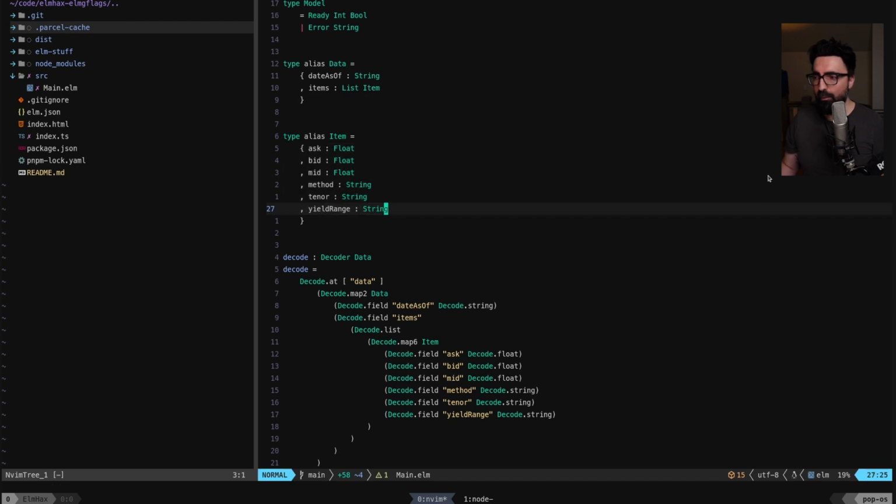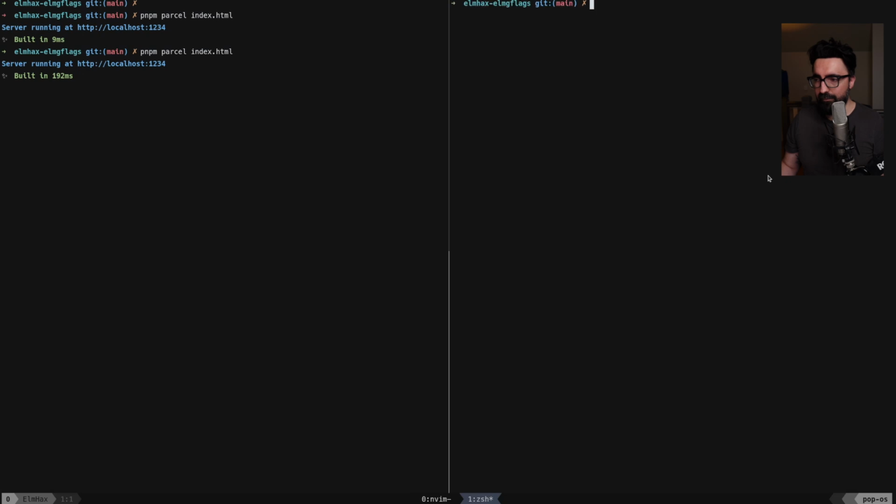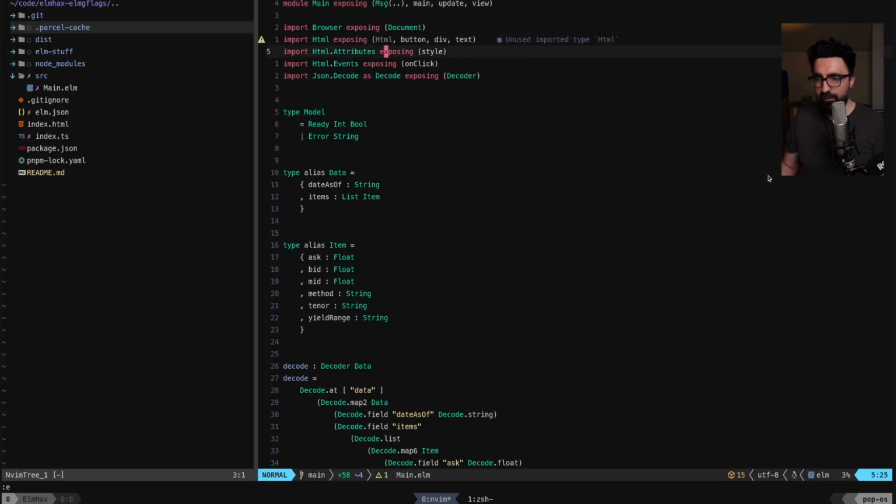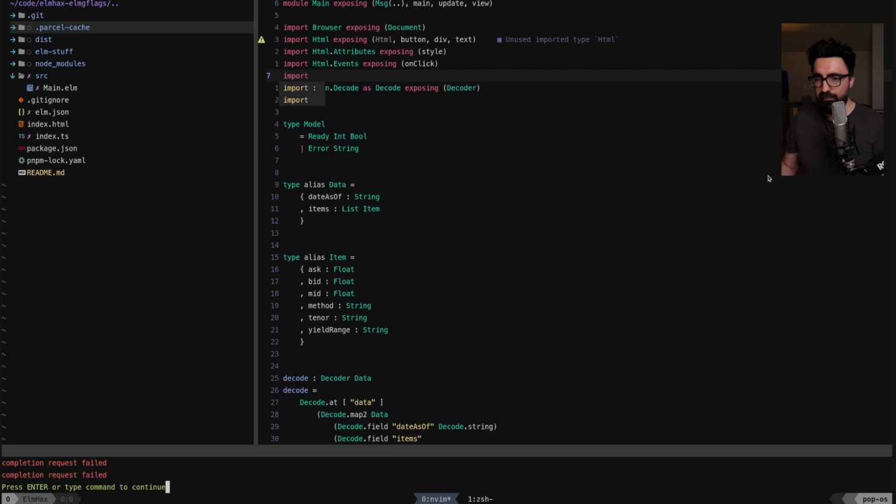Now, what do we do when we run out of these map functions? Well, that's completely fine. You can still work around it, but it's a bit annoying to do. So one very popular package that was created to deal with this specifically is what we're going to use now. So let's jump into the console. Let's do elm install NoRedInk/elm-json-decode-pipeline. So that, perfect.